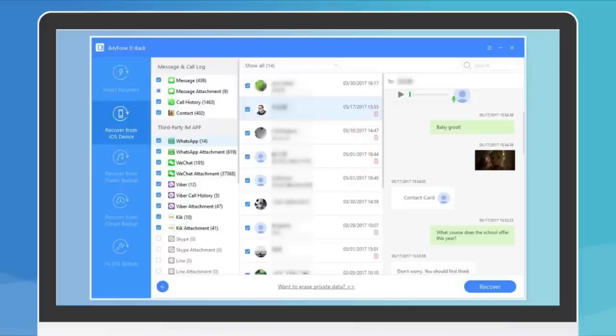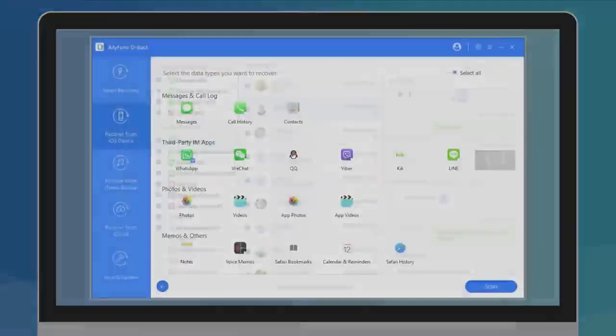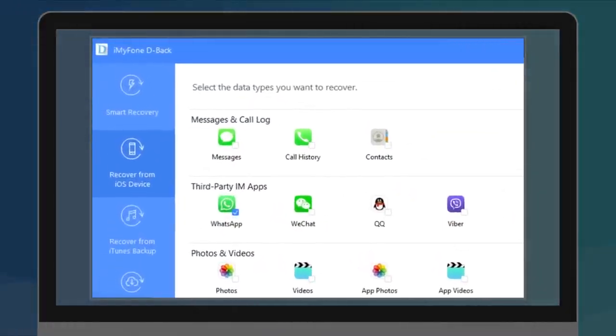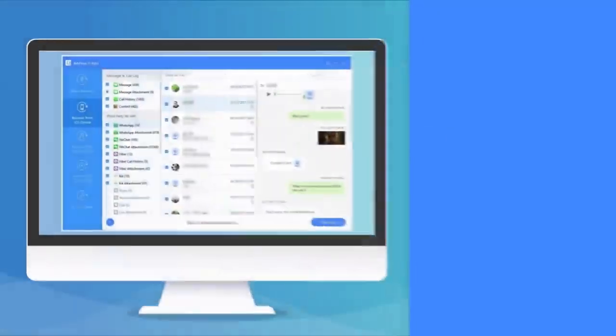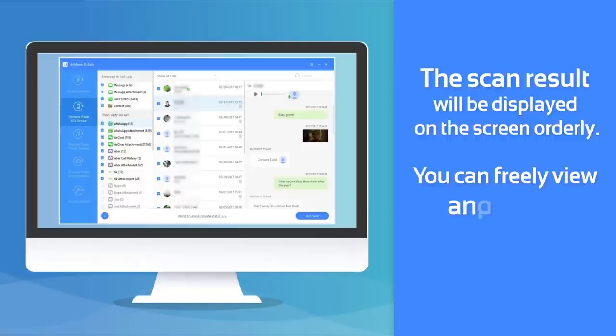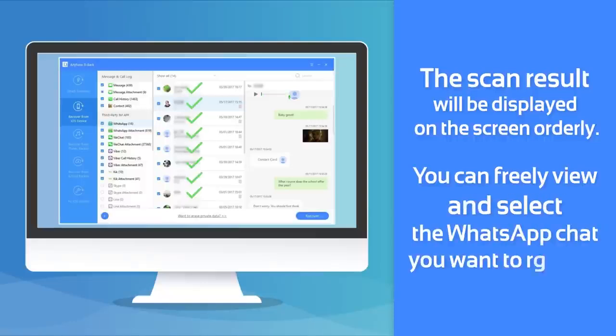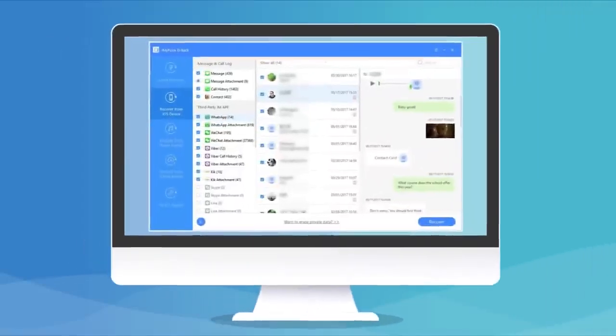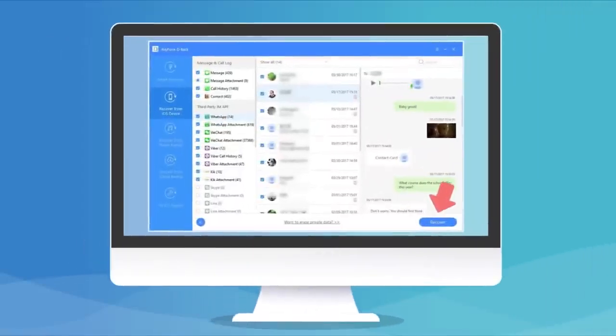The actual time required for the scan will vary depending on your file size, so it's better to select WhatsApp only. The scan result will be displayed on the screen orderly. You can freely view and select the WhatsApp chat you want to recover. Then, simply click the Recover button on the lower right corner to get the job done.